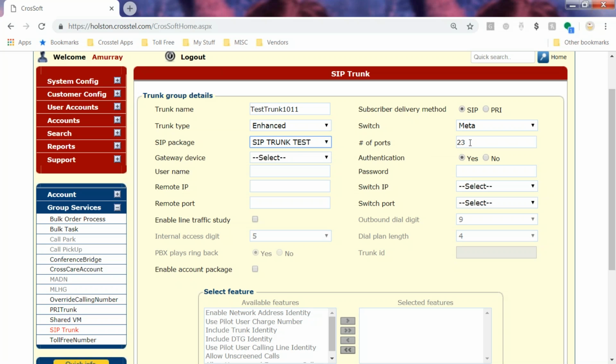And then you would enter your number of ports. And Jeffrey, you can enter in however many you want. You can even come back, say you need more, then you can come back in and increase that number later on. Later on? Mm-hmm.